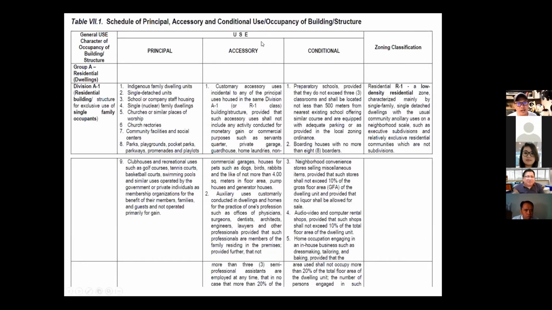Conditional uses are those uses that are allowed on a certain zoning provided certain conditions are met. Let's say, for example, for an R1 zoning, that's a single detached unit. Mostly high-end subdivisions are R1 zonings where you can build your house. But at the same time, you can also build your office there, but there are limitations, such as percentages of occupancy of a certain space. You can have an office, but it can only be up to a certain percentage of the lot area. Those are conditional uses of a certain zoning classification.